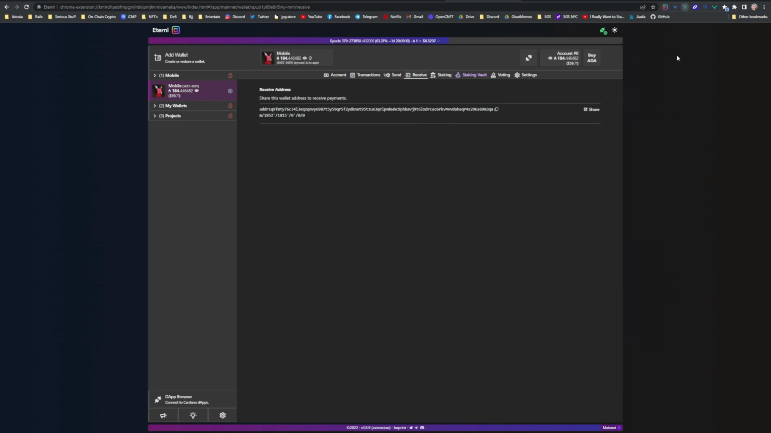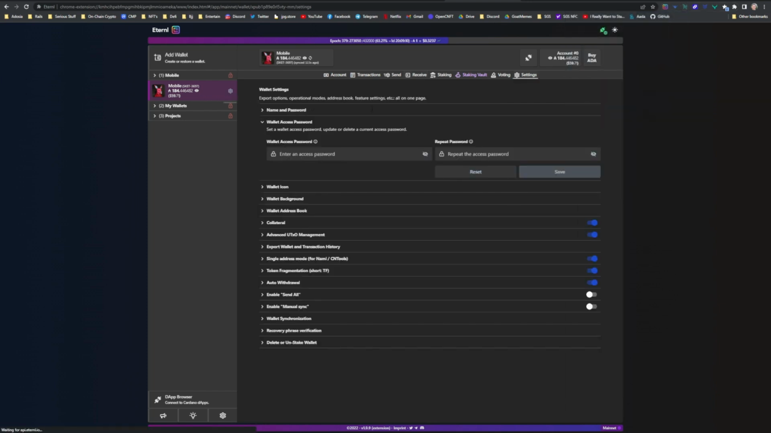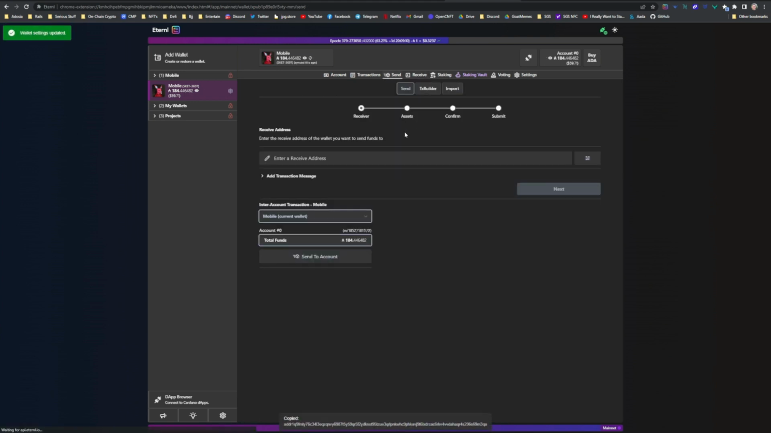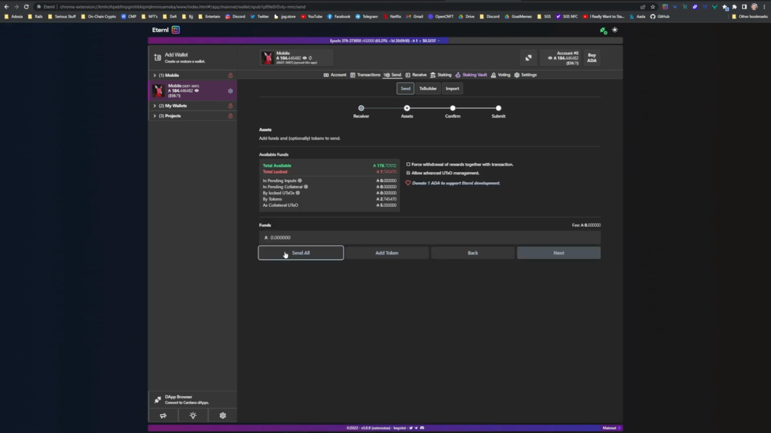If you're getting this error in Nami where your wallet is not showing the correct balance, and I get this question a lot from people in the circles that I have, you can do a send all feature. So if you go to your wallet here in the settings and enable send all, and I'll do it here just to show you. So I will receive, and then I will send to my same wallet address, okay? And here send all is enabled.